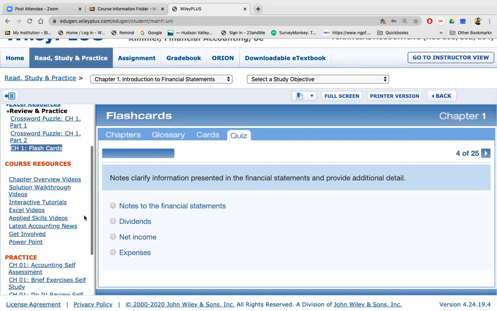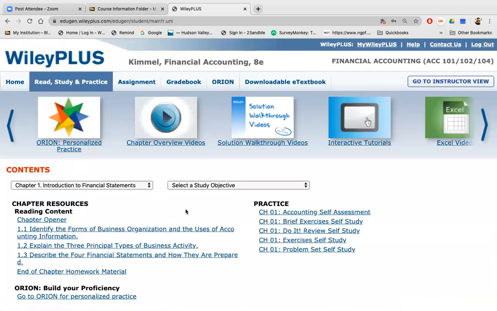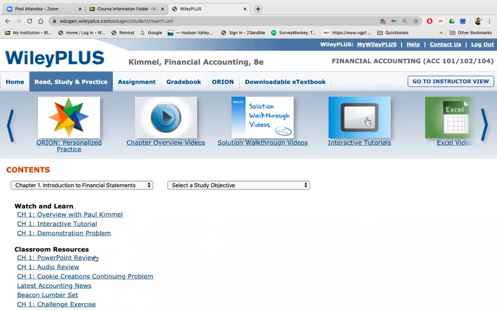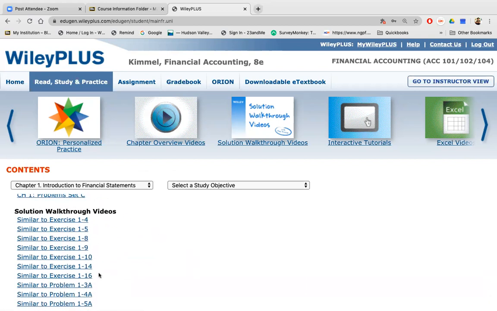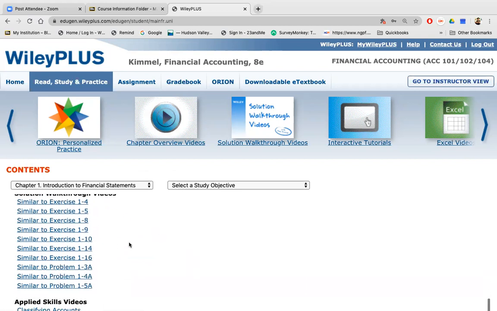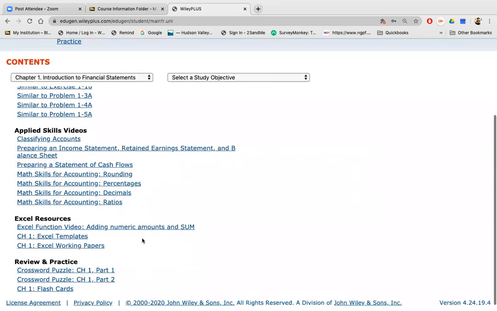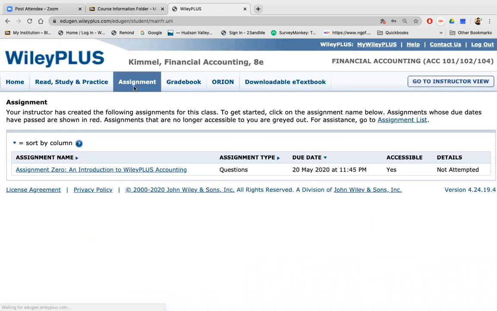Okay. So those are the most important parts of the chapter resources, read, study, and practice that you'll be using. The reading content, including the narrated slideshows that are there, the actual slideshow that you'll see me use in a video lecture like this, walkthrough videos that show you step-by-step how to solve exercises or problems that are similar to these that are in your book, and some applied skills videos, as well as the flashcards that you can do a little quiz on.